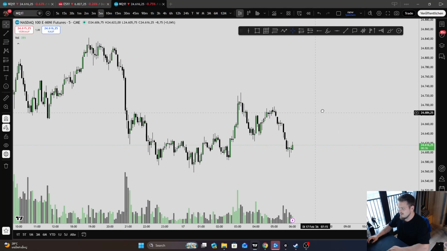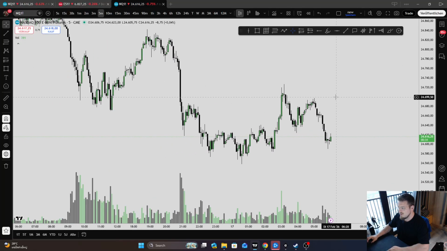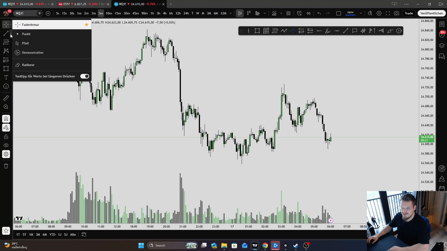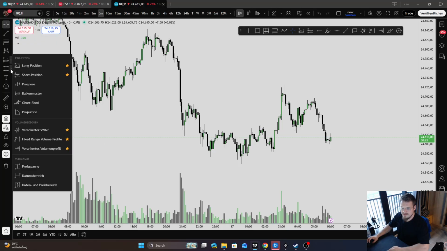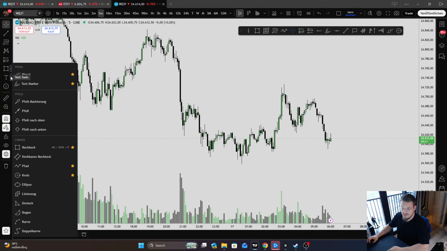And from here on, we have to the left hand side our charting tools. Many different options, many different tools, and you have the possibility to go inside a section, mark it with a star, and then it will get transferred to your quick tool access bar.